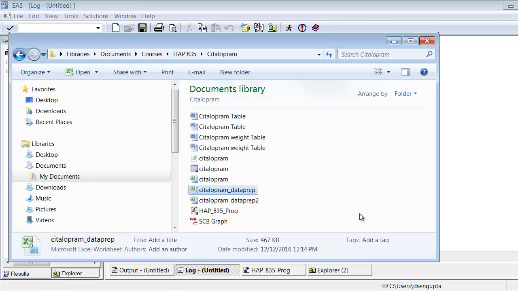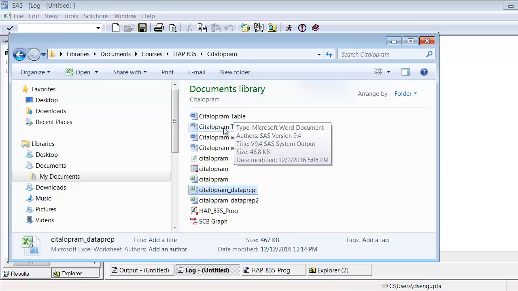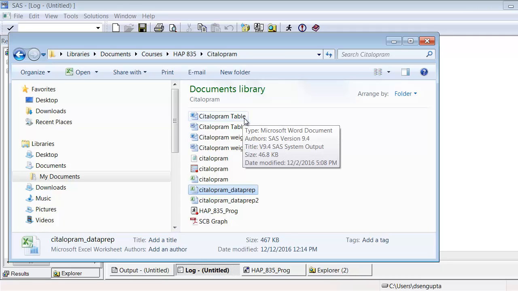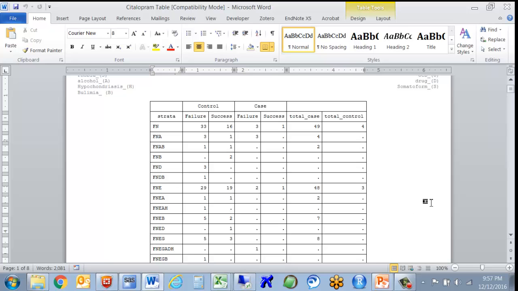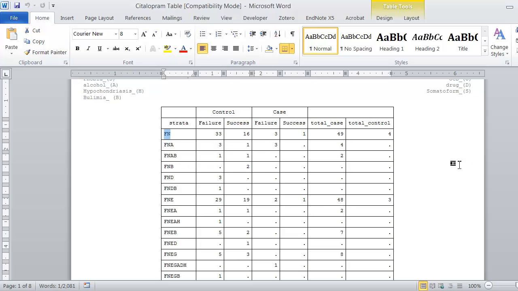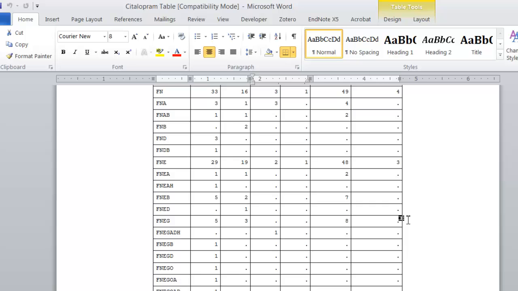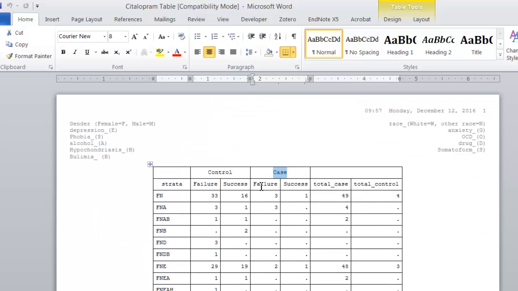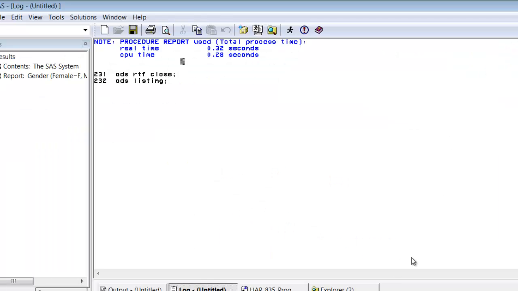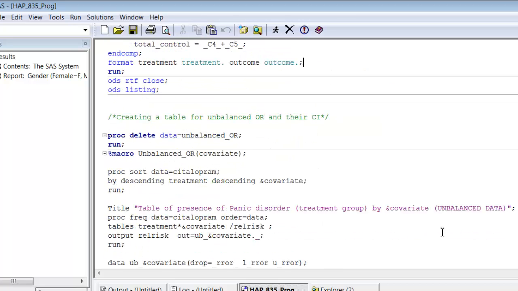I'm going to show you where this is, the citalopram table, and this is my rich text format. So this is what I just ran, and you can see that this table shows the strata, control and cases for failure, success, and failure and success, total number of cases and total number of controls. This is just a nice tabular form of seeing our data to see how many are cases, how many are controls, and among the cases how many were success and how many were failures. It's nice to have the table so that you can go back and see the number of cases and controls in your data set.